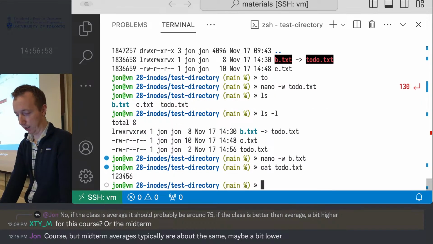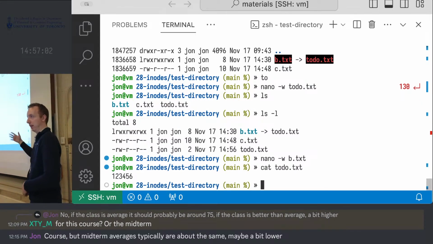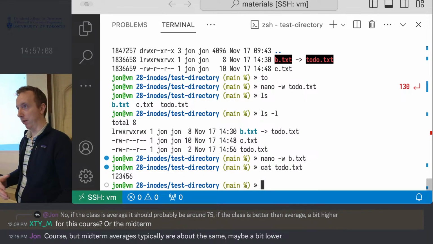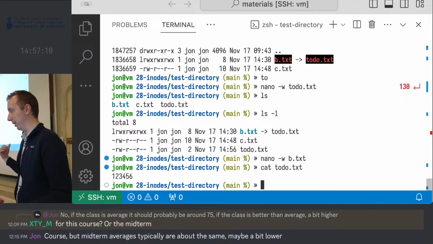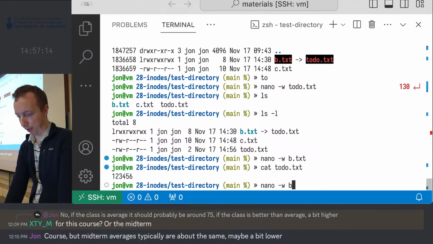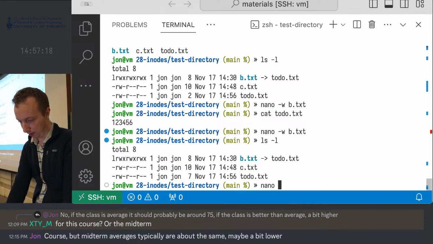So if I cat, it's the same thing, right? Because I eventually get that inode. The only way to actually change the contents of the soft link itself is just changing the name if you wanted to. I don't know if you can open it in an editor. Oh, wait. What's my soft link called?